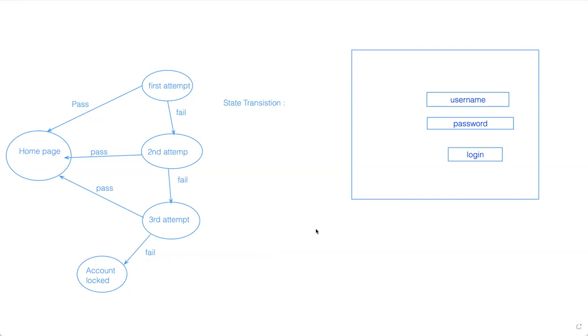Once the account is locked, what we need to do is raise a request and follow up with customer care and so on. It is allowed only 3 times, but if the third time is also wrong, your account will automatically be locked. So that's the requirement here. Let's see for this requirement how to draw a state transition diagram.